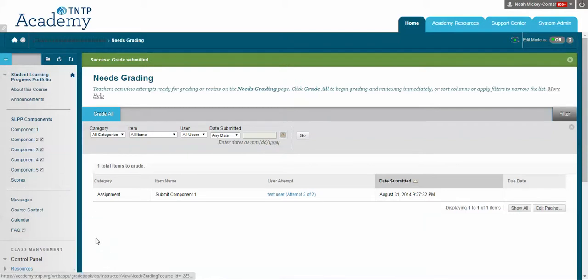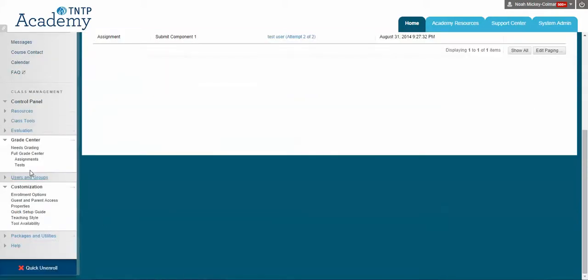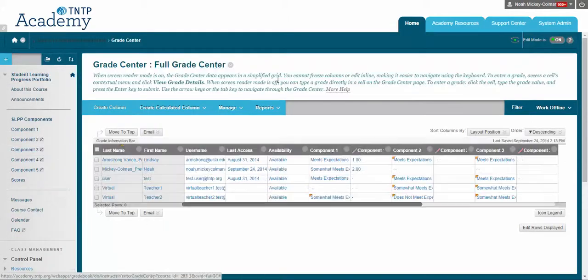Locate and select the Grade Center under Course Tools, then click on Full Grade Center. In the Full Grade Center, you will notice a column for each component of the Student Learning Progression Portfolio. Next to each column, you'll notice another column that says Component with a red slash through it. The red slash indicates that this column is not visible to users or participants in the course. It is only visible to instructors.